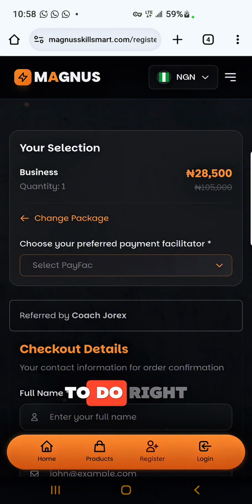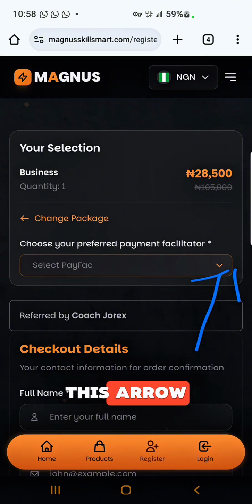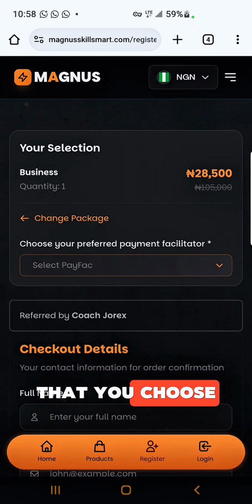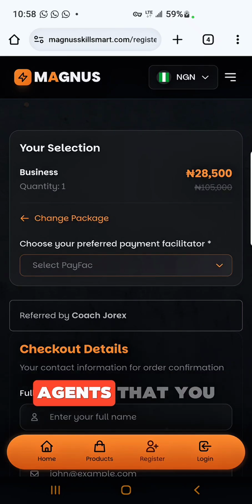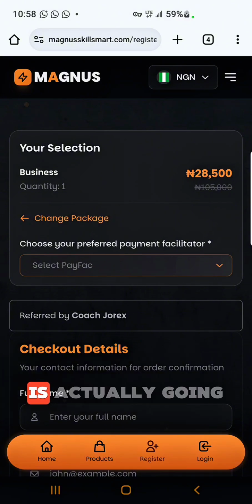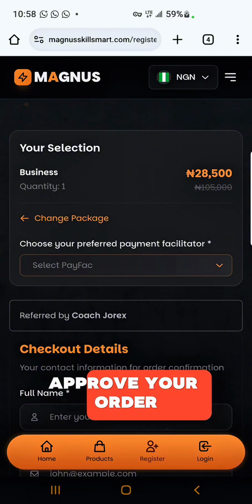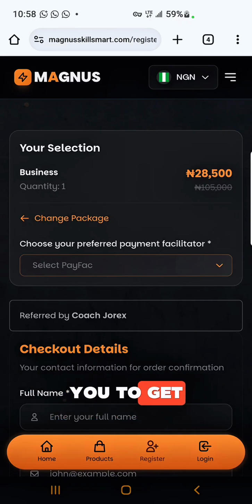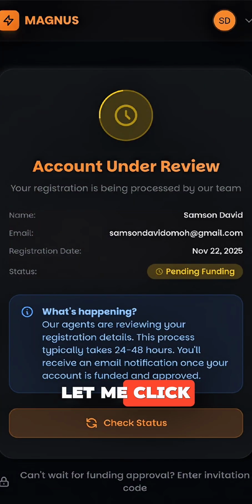All you have to do right here is click on this arrow, as in the drop down arrow. This simply means that any person that you choose here, any of the payfac or agents that you choose here, is actually going to be the person that is going to approve your order, or approve your registration, in order for you to get to your dashboard. Else it's going to show pending. So let me click on it.